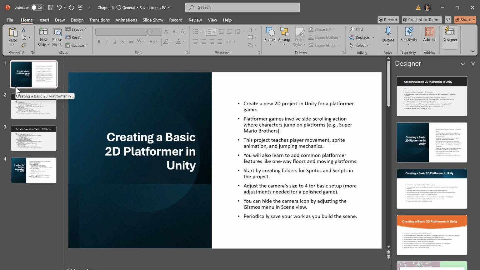When you open the Unity Hub and select new project, from the options choose 2D mode. This setup is important because it optimizes Unity for 2D game development, such as handling 2D sprites, physics, and UI elements that you'll use in this platformer. Another thing is to create folders for sprites and scripts. Organizing your files this way will help you keep your project neat and manageable.